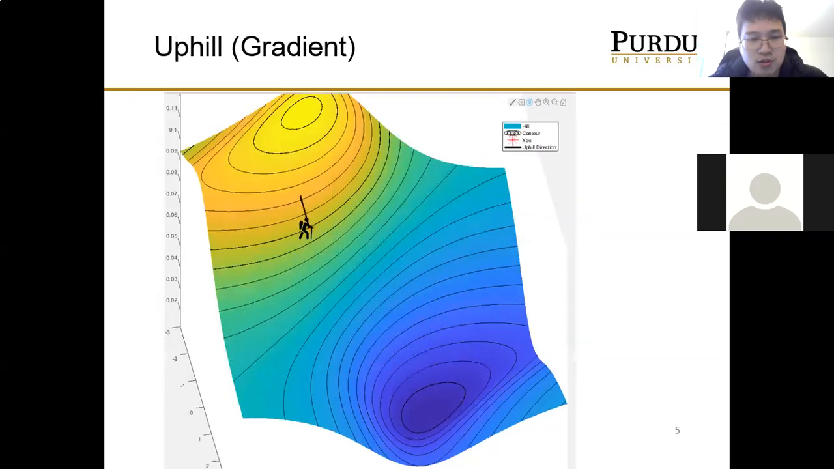So here, of course, I show one direction. This is definitely the worst case. It's uphill, so you don't want to climb up, you want to walk downwards. So this is a worst case, but it is a very important idea. It's called uphill, or gradient.